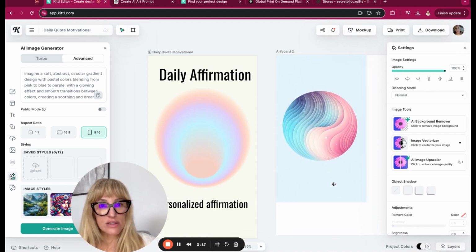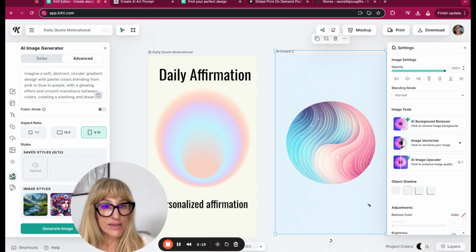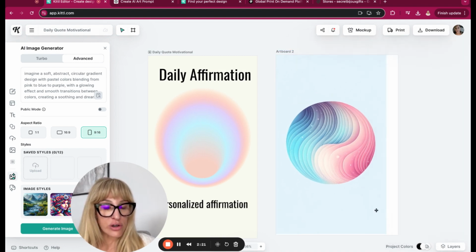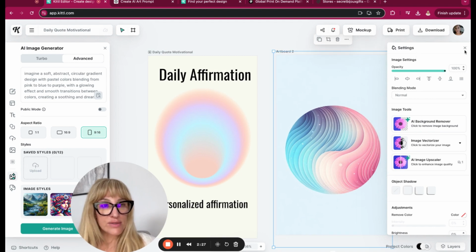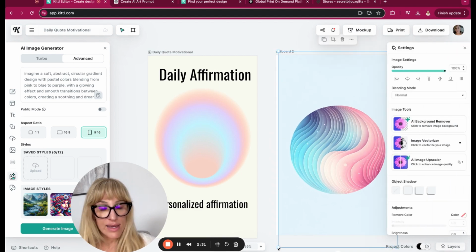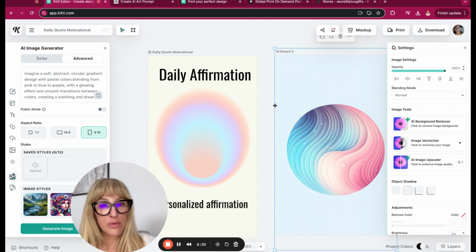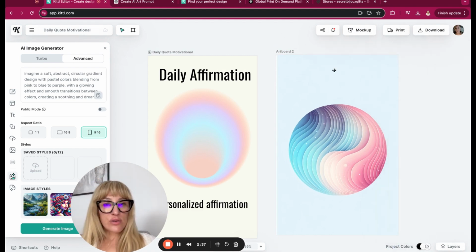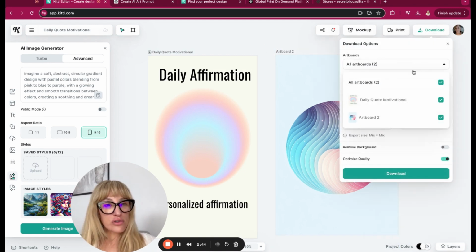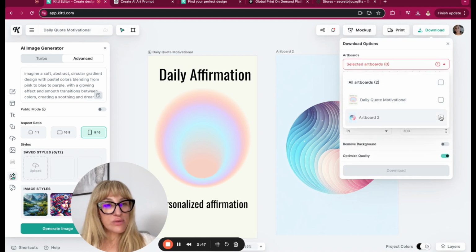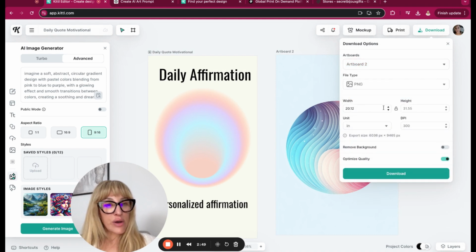So obviously this is a little different, but it's personalized and it's original artwork versus the template we used. And then for the digital version, we're going to add the text that we had. But before we do that, we're going to download it so we can have this artwork available as well with our physical products. So we're going to download the artboard that we're interested in, which is artboard 2, and then download the specific artwork.